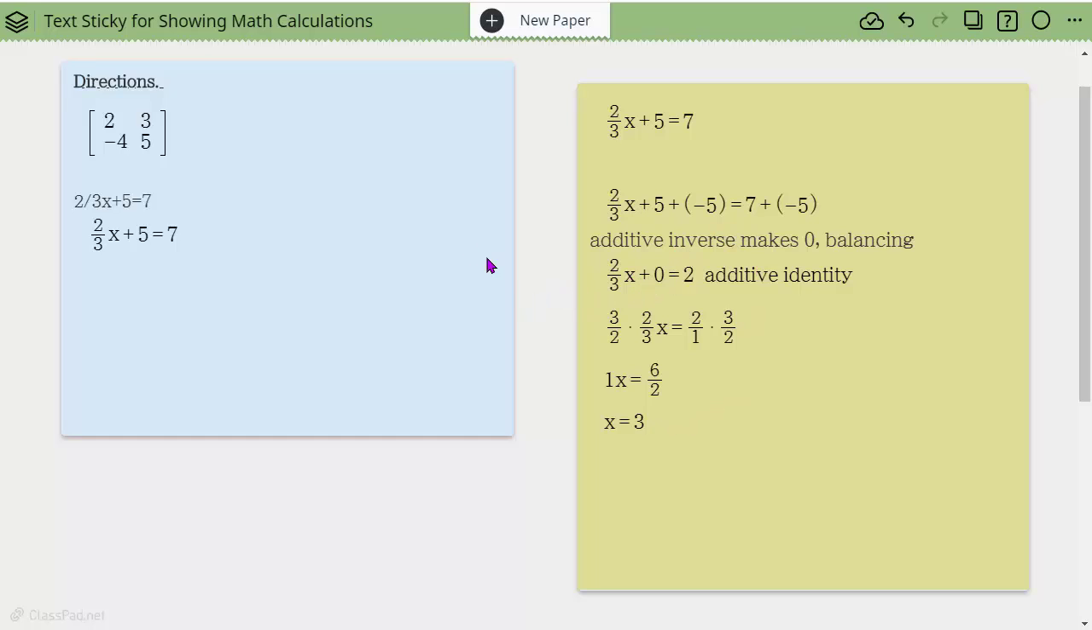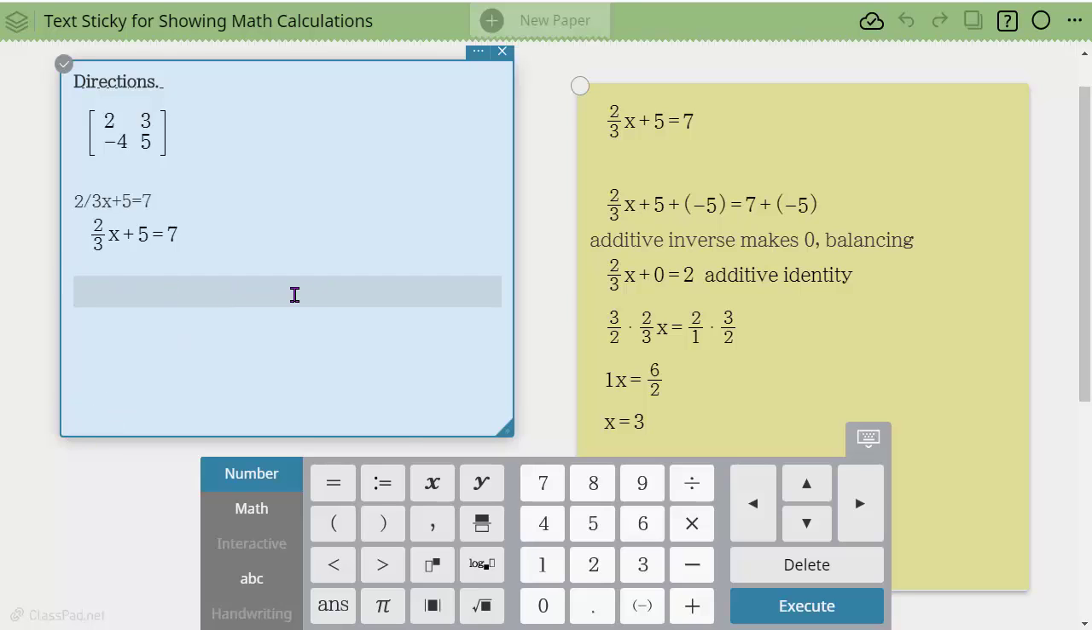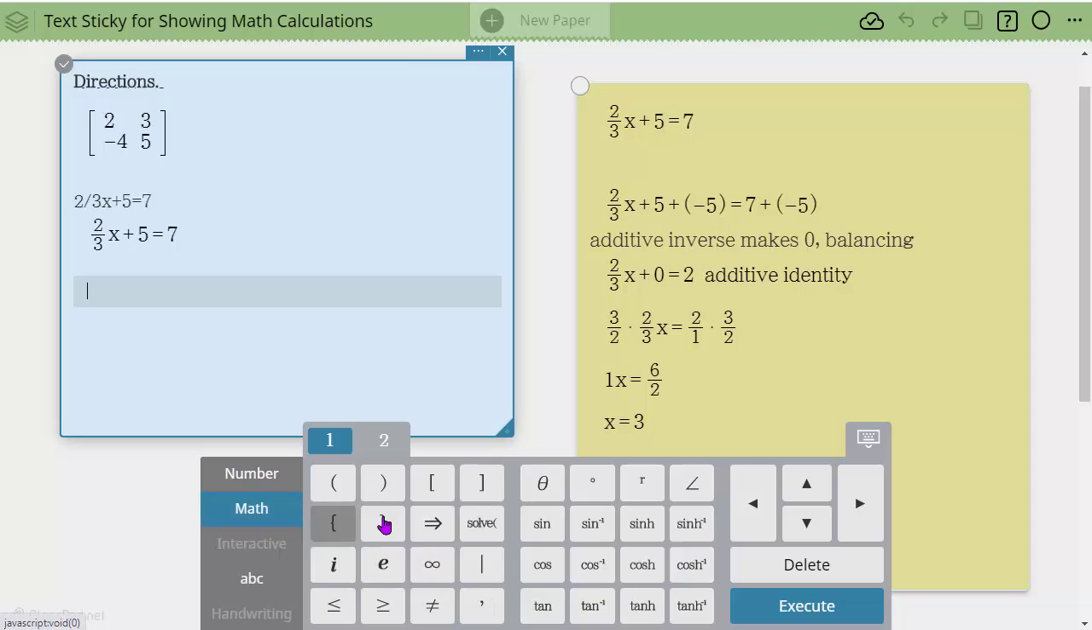So that's a quick explanation of how to use math type. It's just this little icon here, create a math type line, and then you have all the templates available to you to use real math.